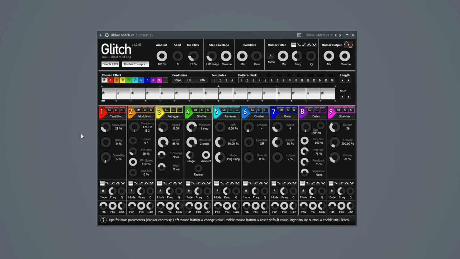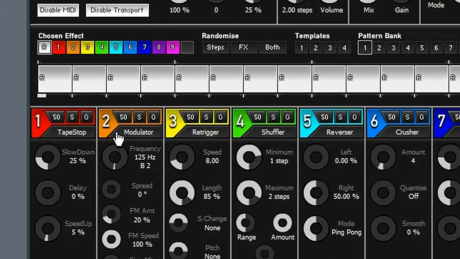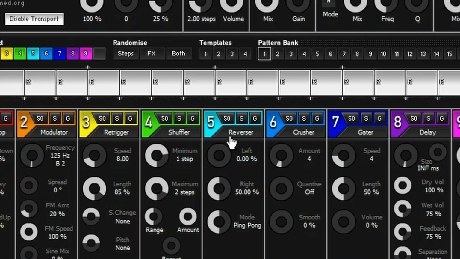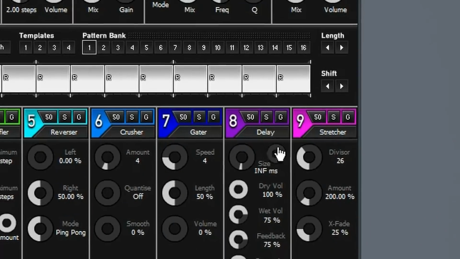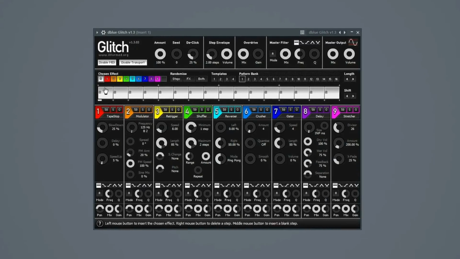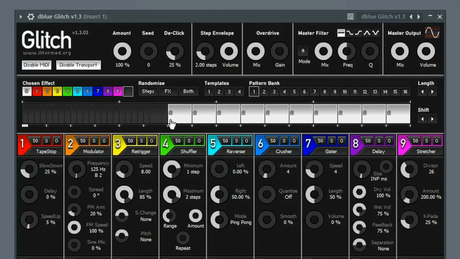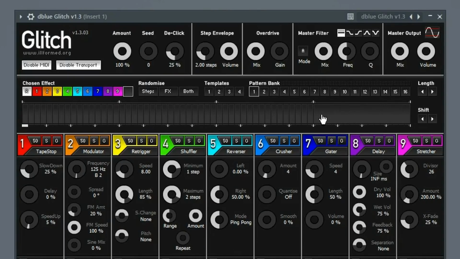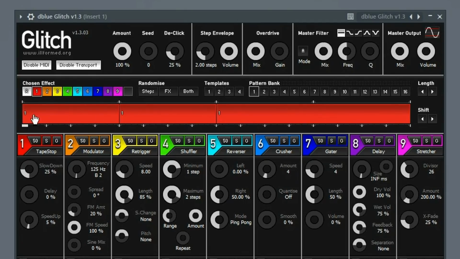But personally, I still use this plugin to this day. I've had this thing for years, and it's just a really cool plugin. It has a tape stop effect, modulator, retrigger, shuffler, reverser, crusher, gator, delay, stretcher, and fundamentally it's pretty easy to use. Basically you can click here and clear all this out. If you right click, it clears it out so that there's not all these little things, and then you can choose your effect and decide on what measure the effect is happening.